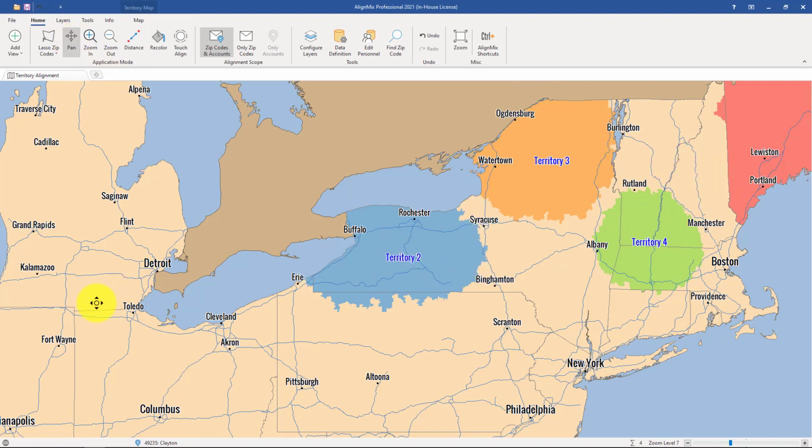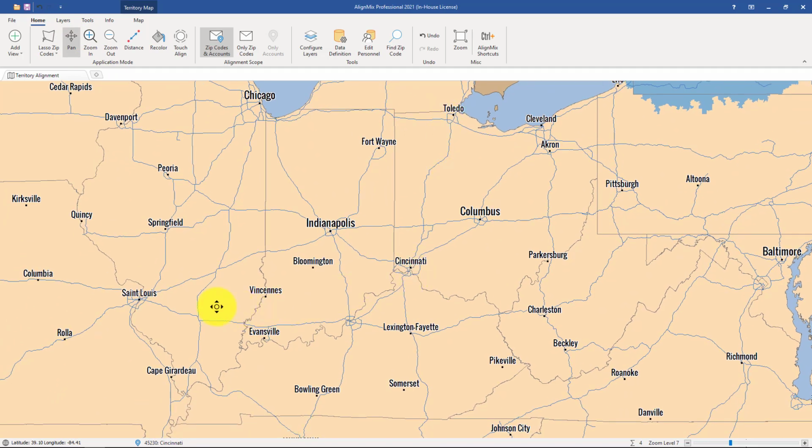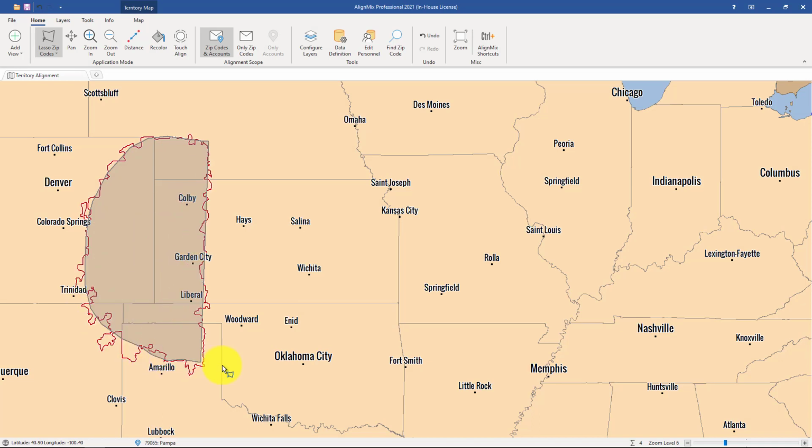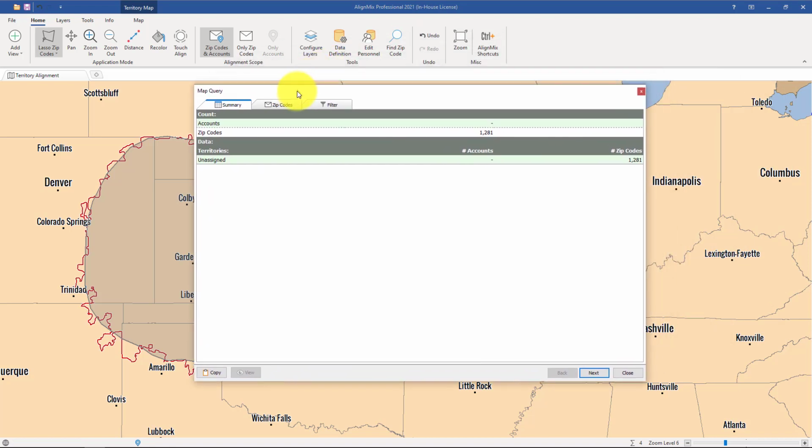So now let's use the pan tool and move to a different part on the map. So let's go here to the central part of the country. Now let's use the lasso zip code tool. And you access that tool by clicking this drop down here, and it's our first option. Clicking that option, you now see our cursor has changed to show the lasso tool. You can now click and hold the left button on your mouse and drag out a shape. As you drag it out, you'll see the red outline is capturing the zip codes that are found in our lasso. When we let go, you'll see a summary of everything that we've selected.